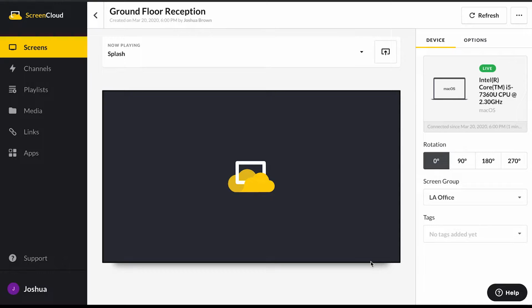Now what you're going to see is your screen configuration panel. This is where you can find out what's playing on the screen. You can see the rotation, what group it is. We also have tags, so I'm actually going to give this a tag, reception, as that's where the screen is going to be placed.